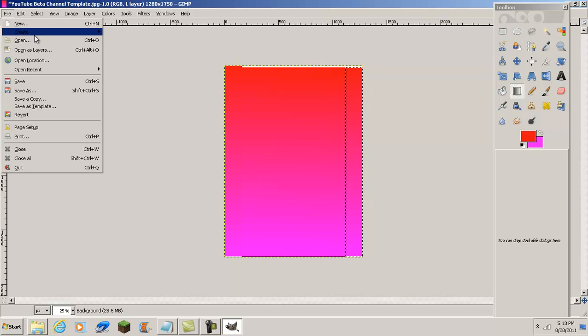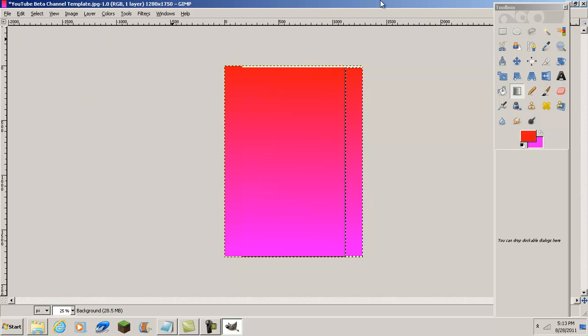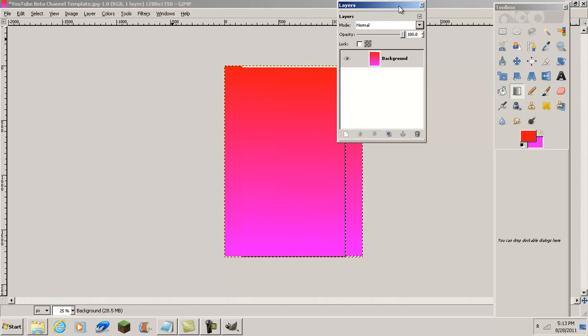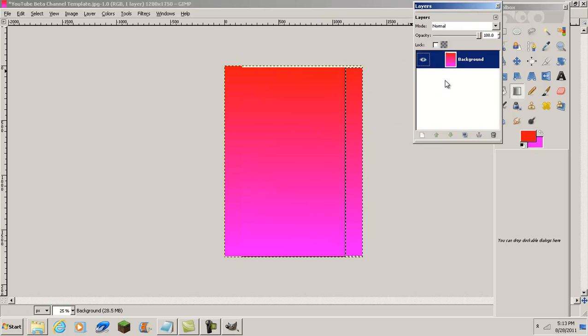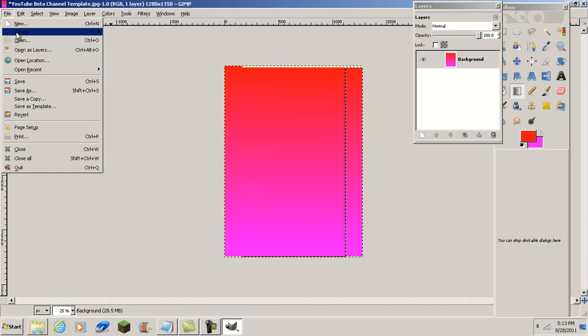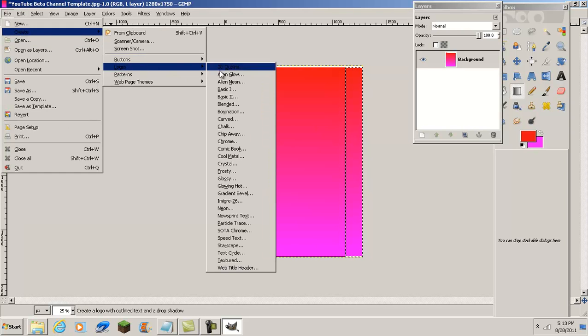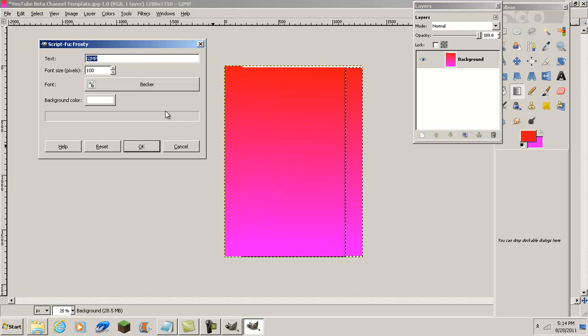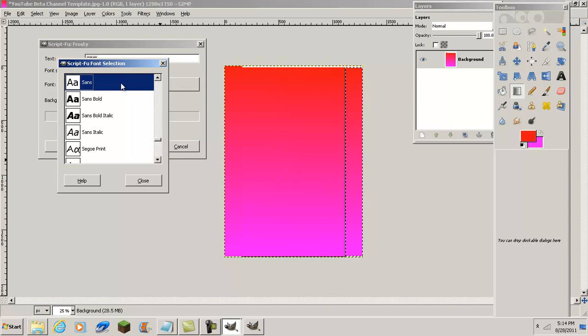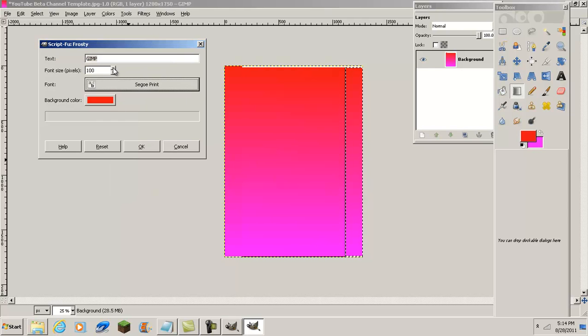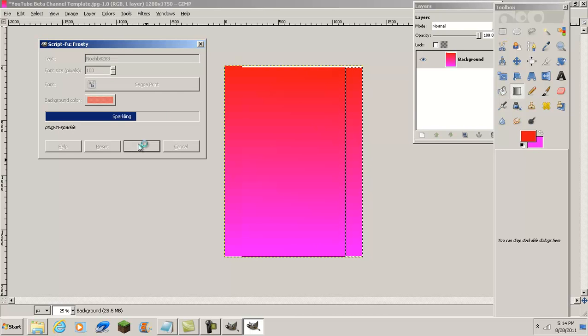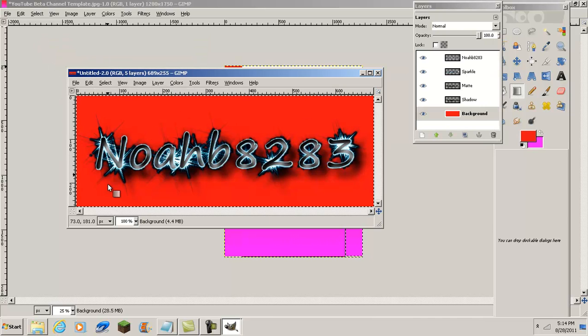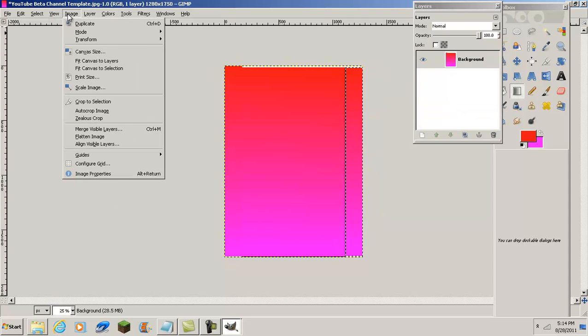Then, to make it look even cooler, hold on, let me press Control L to open up layers. Okay, so you're going to go to create, logos. You can pick any one of these, but I pick frosty because it looks cool. I'm going to pick red, and Jago print. And now I'm going to type your username right here, if you want. Hit OK. Sparkling. See what that looks like? Ain't that cool?